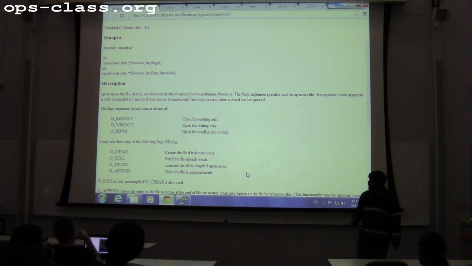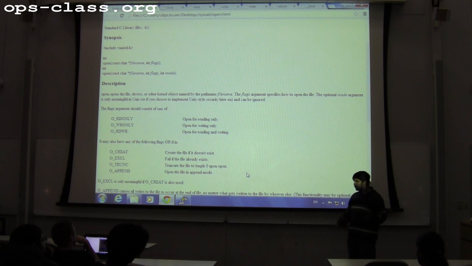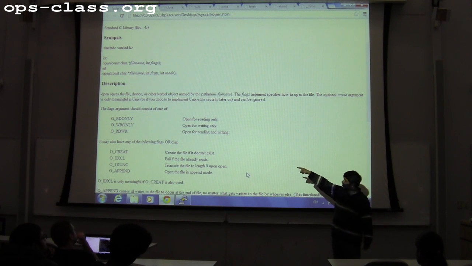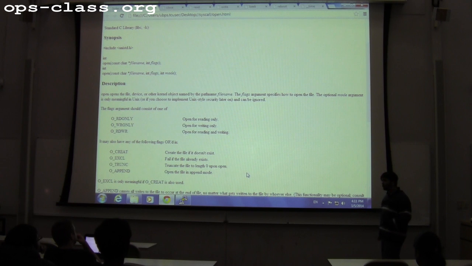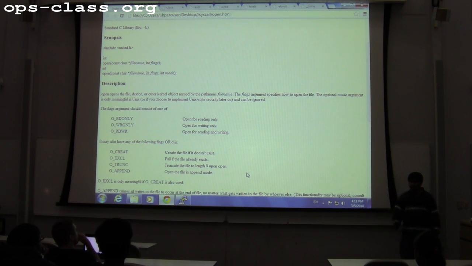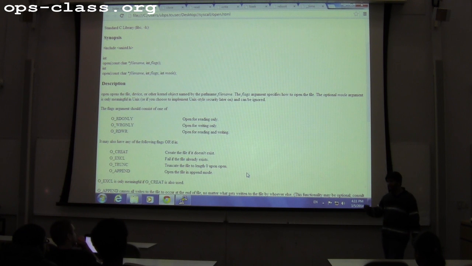So there are actually tests as part of the autograder. The autograder runs some tests to check whether the permissions that were passed in are correctly enforced. For example, it may open a file with read-only permission and then try to write to it. And your code should actually throw an error.